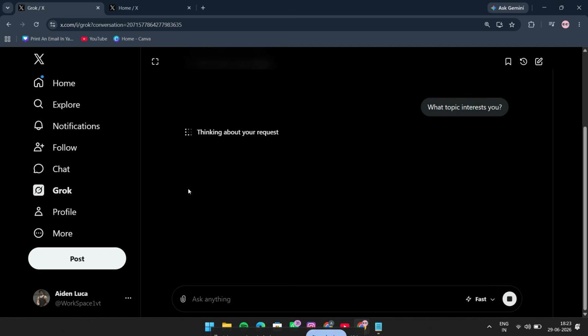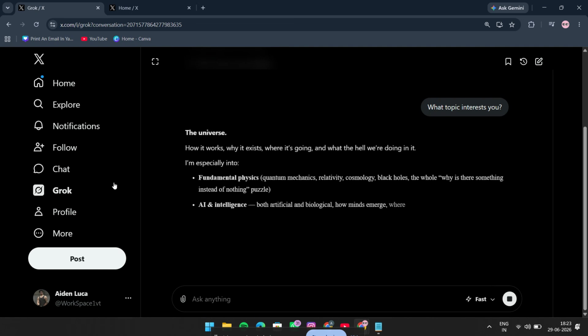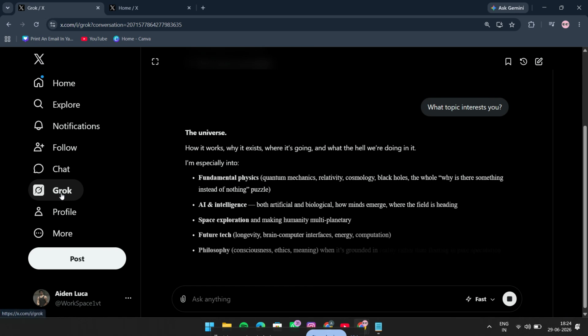That's really all there is to it. Open X, click the Grok icon on the left navigation bar, and start typing your prompts.